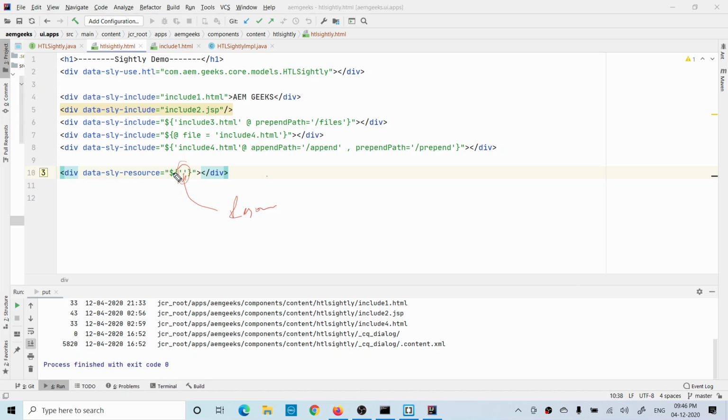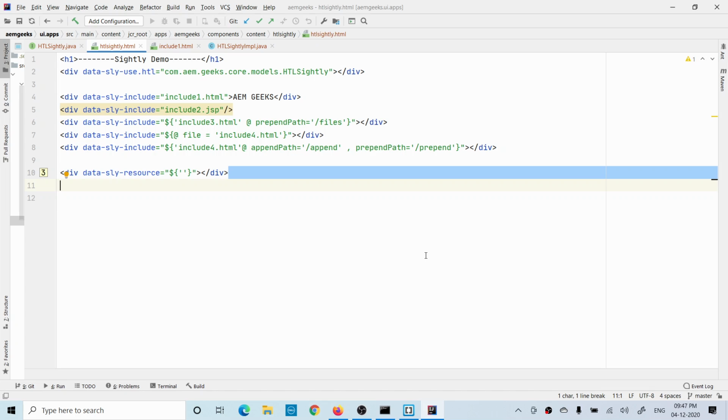And what is the resource? A resource can be anything. It can be a component, it can be a node, it can be a path. Whatever resource is there that is rendering something, or that is rendered using the Sling request cycle. Okay, so as I told you, you can include any resource, right? So what happens when you include a resource is that the rendered output will be available here rather than the resource. So whatever the resource is rendering or resolving, whatever the output, that will be included here. So as I told you, you can add any resource.